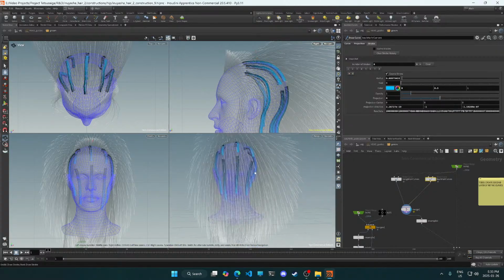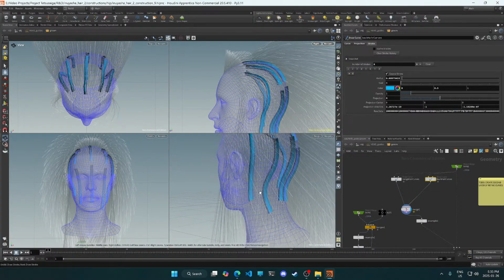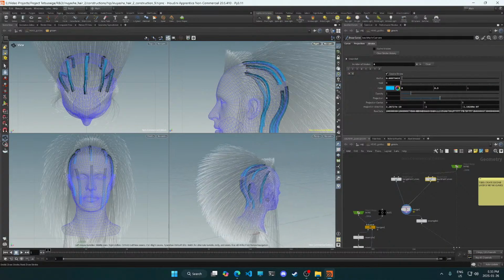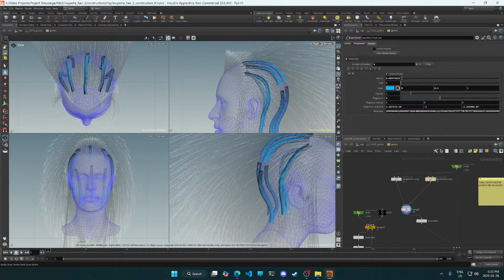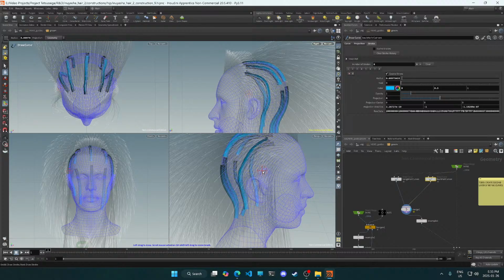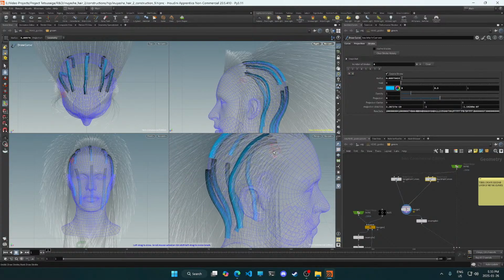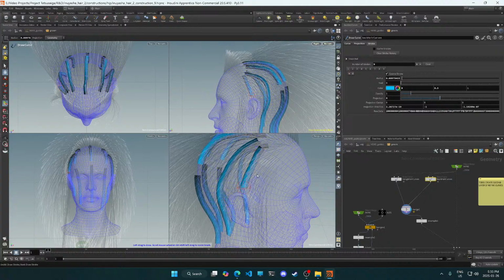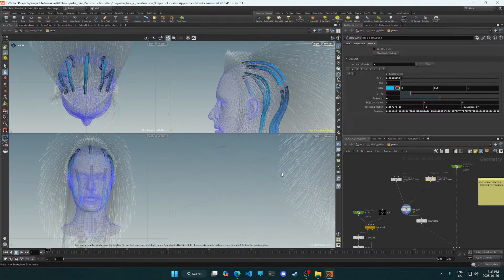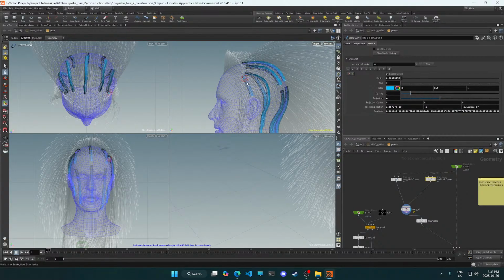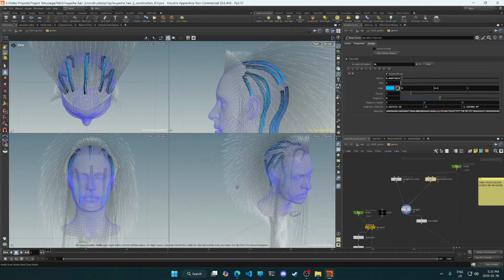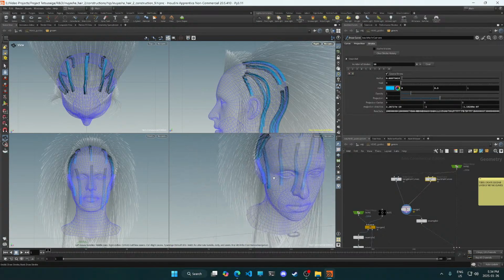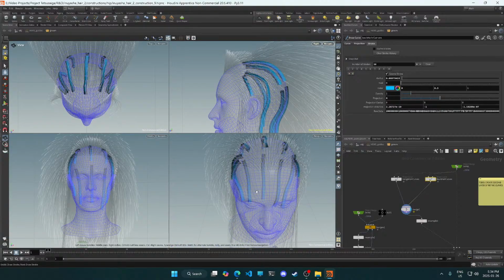Yeah, okay. I think generally speaking, I'm okay with the flow of the back. Something that I want to try is maybe adding a little bit of flow just to the sides. At the very least, just something that points downwards to his ears. So yeah, something like that.